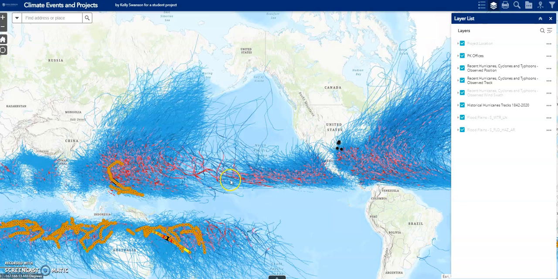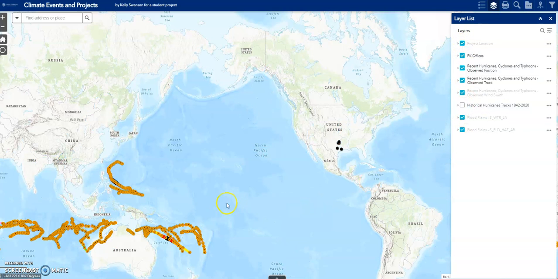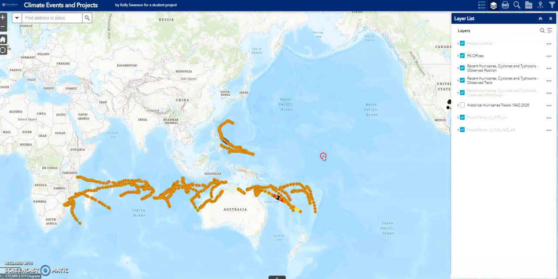Because this map is so busy and maybe a little bit confusing, I think it's really helpful to be able to take some of the layers off and just look at them individually. So the first layer is the recent hurricanes, these orange dots. So I'm just going to take off the historical hurricane tracks so that we can see these a little bit better.